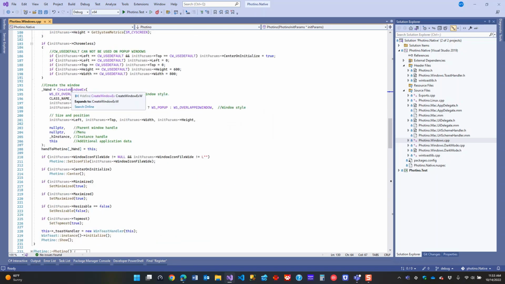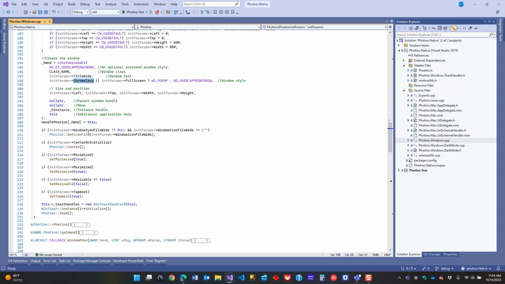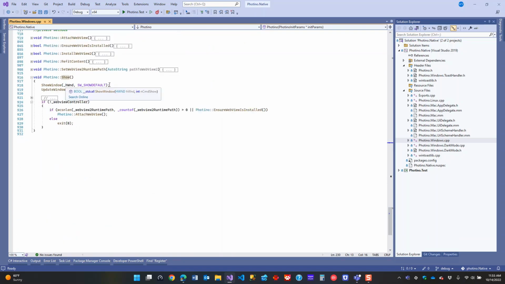Then we get down to the point where we actually create the window. So this is again on Windows. CreateWindowEx is the call that you make in Win32 when you want to create a native window. And then we'll do things like, well, if they passed in an icon file that they want to set as the icon in the upper left hand corner of the window, if they want to center the window. So we do all this stuff before we actually show the window, and then we call this show. And here's a Win32 call that actually makes the window visible on screen.